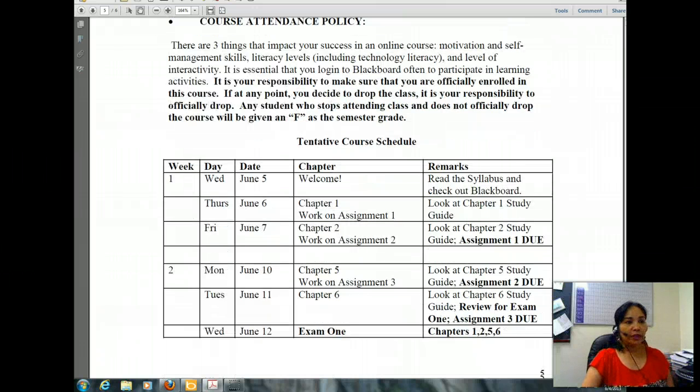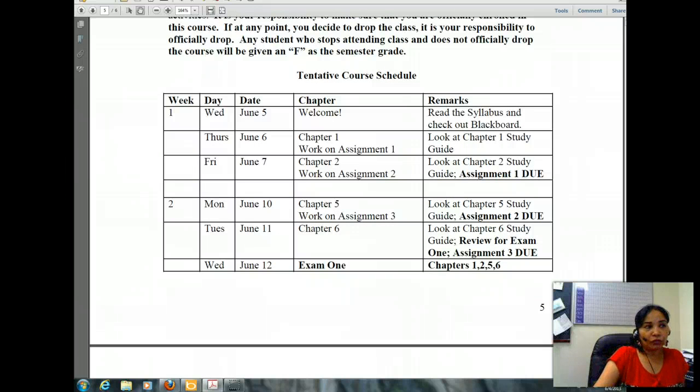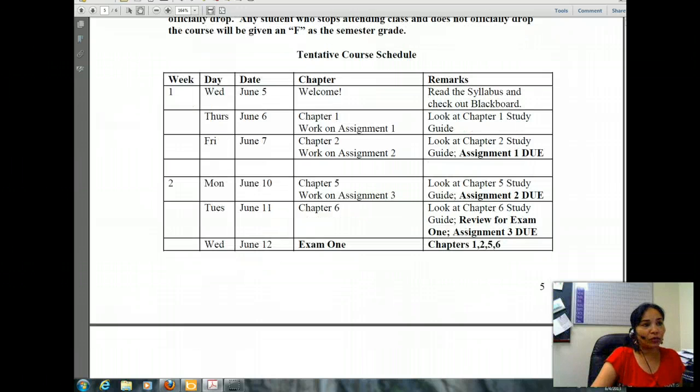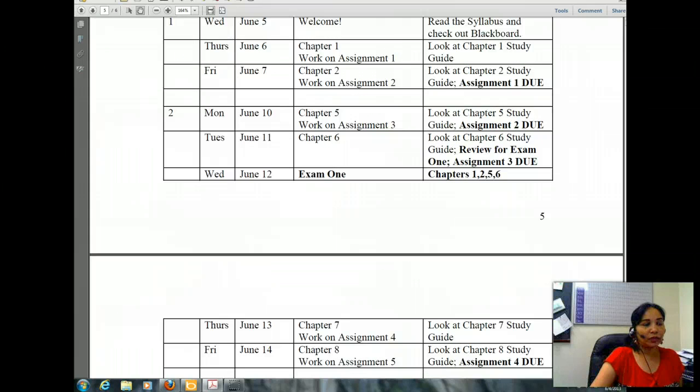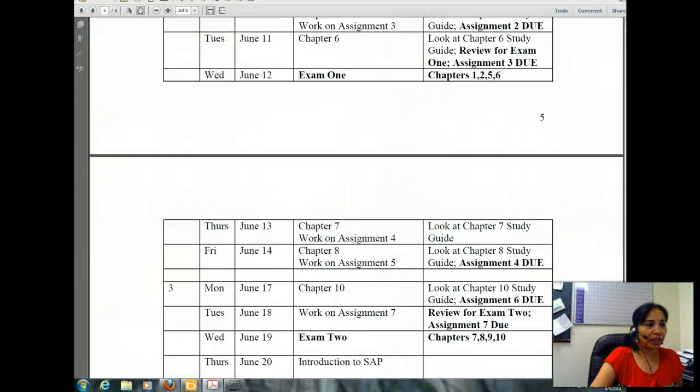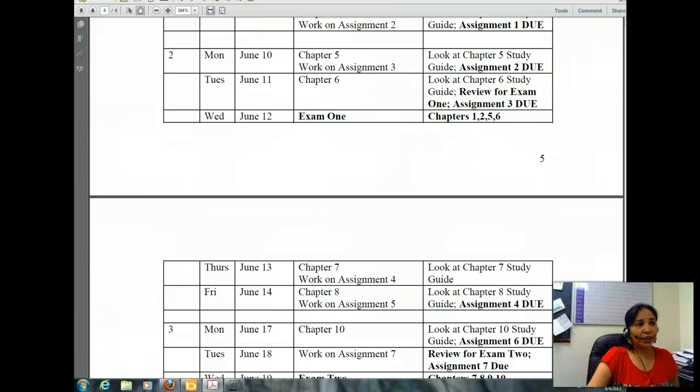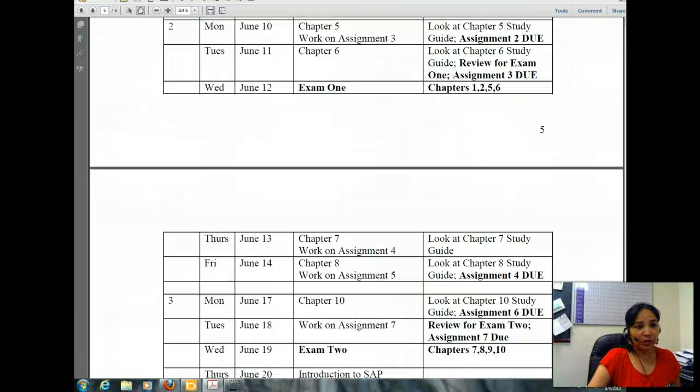This is our course schedule. June 5, Wednesday, which is tomorrow, we are starting. So, welcome. You read the syllabus, check out Blackboard. Then June 6, June 7, you have chapters 1 and 2, and you have to submit assignment 1. Similarly, week 2 is June 10 to June 14. There you have to submit assignment 3, assignment 4, and take your first exam. And also look at chapters 5, 6, and 7.